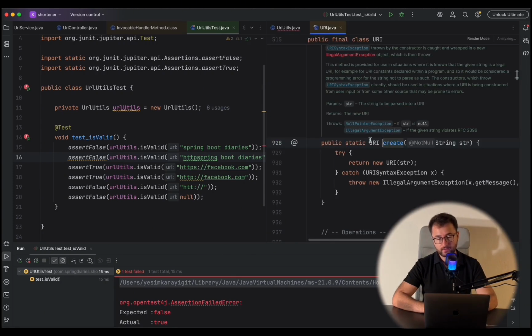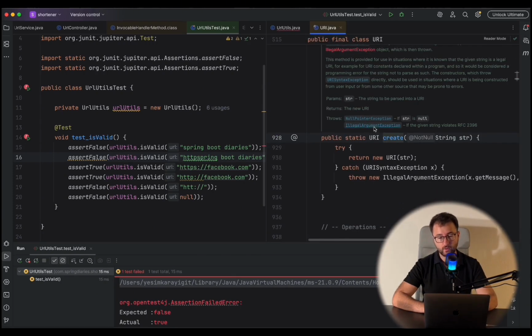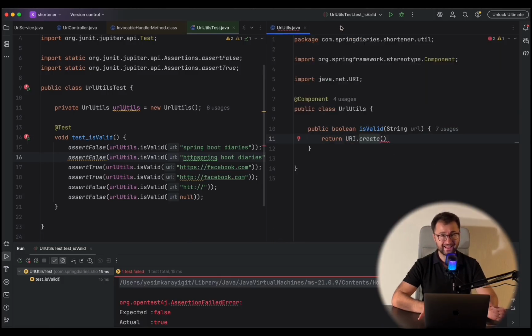Now, if we go inside this, what we see is that this method takes a parameter of type string that is to be parsed into a URI, and it returns a new URI object. If there is an issue with the URI syntax, it throws an exception, but we don't want any exceptions. We just want simple validations, and we would like this method to return true or false.